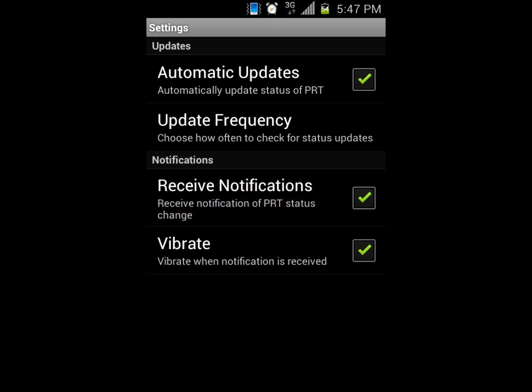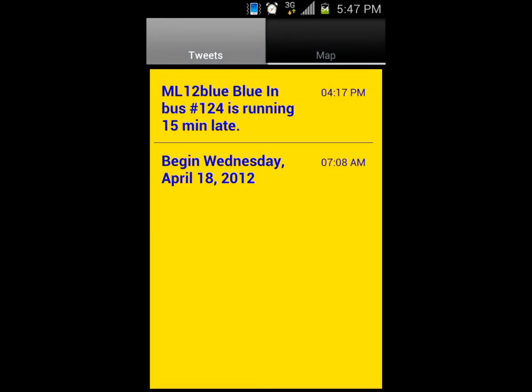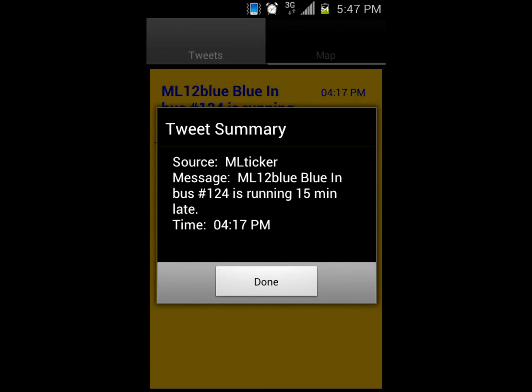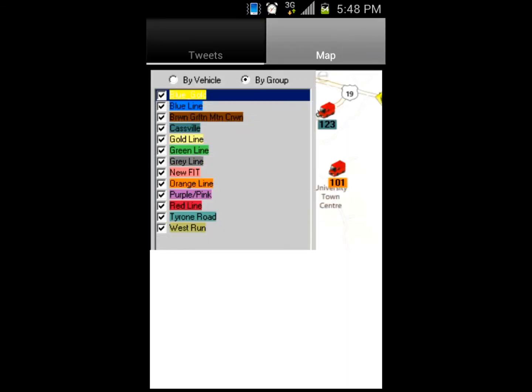You can go back to the main screen and check out the bus schedules. This lists the tweets for the Mountain Line buses for that day. You can go through, click these. They list like the PRT statuses did, the status of the bus, or if it's running late and whatnot. You can see that there. And then we can go to the map from here. And the first thing you're going to see is a legend of all the buses and the colors that they correspond to on the left.